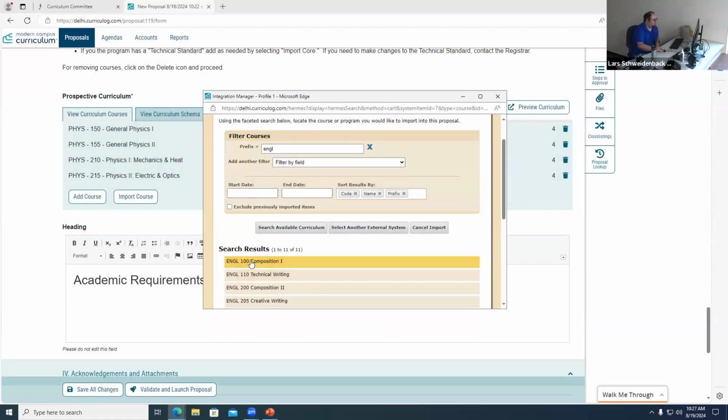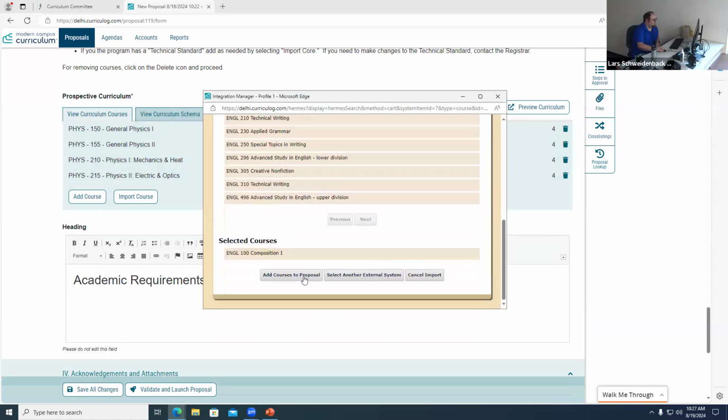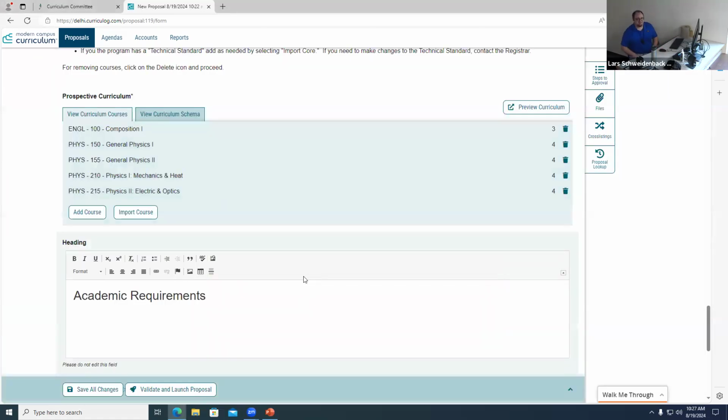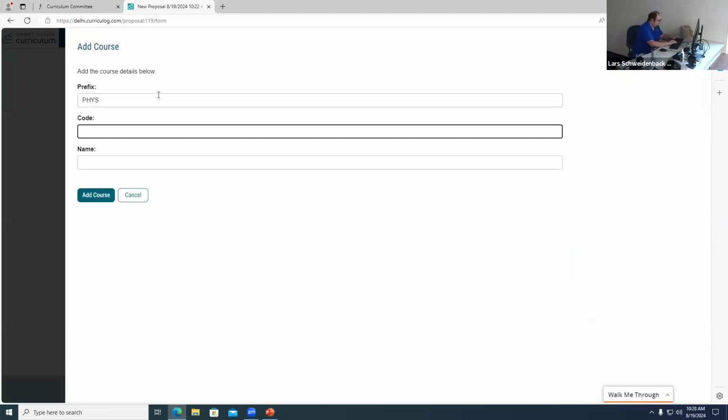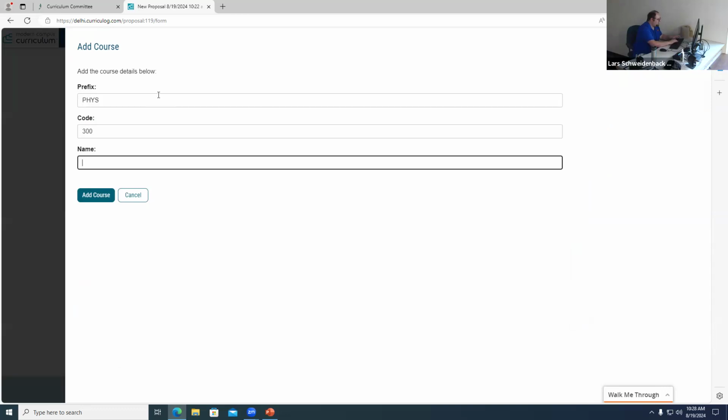Does this seem like it will be annoying to do for every single course in your program? Yes. Is there a better way to do it? No. If you are creating a new course that doesn't exist yet, let's say I'm going to create Physics 300. Physics 300 is in the book. I have to do a proposal to make Physics 300, but I want to send both things to curriculum at the same time. You can hit add course. Add course is just how you make a course that doesn't exist yet.